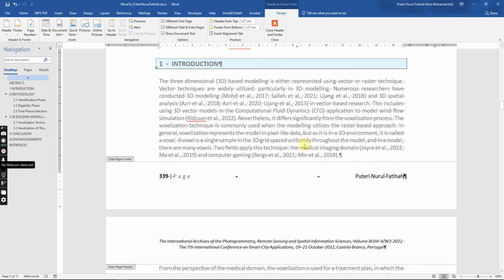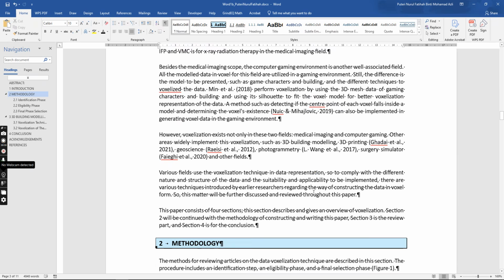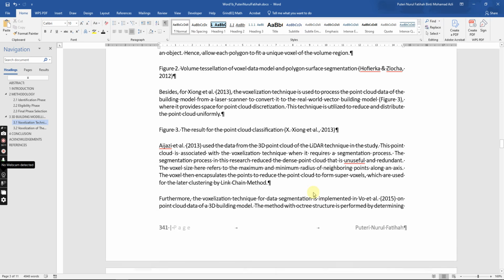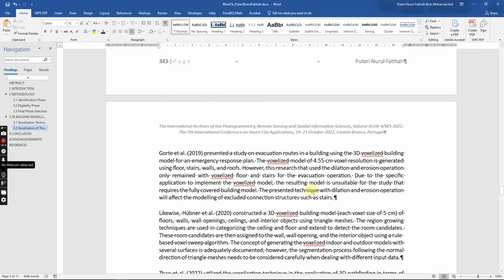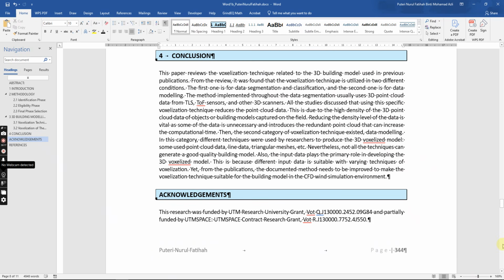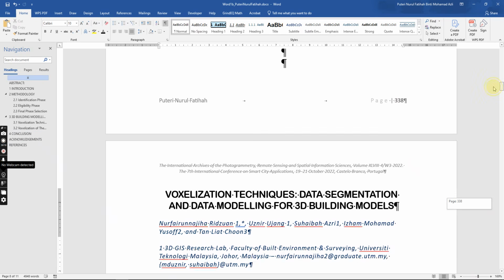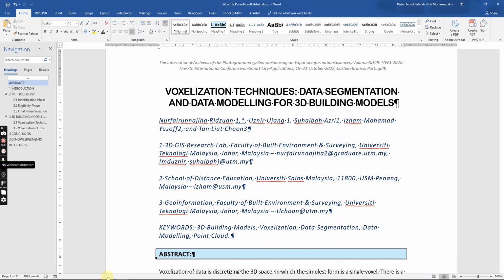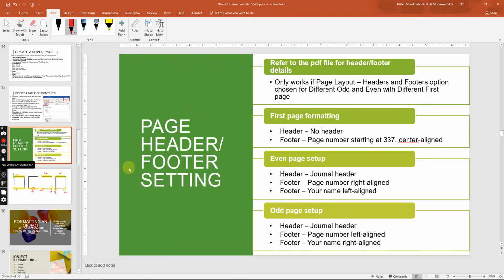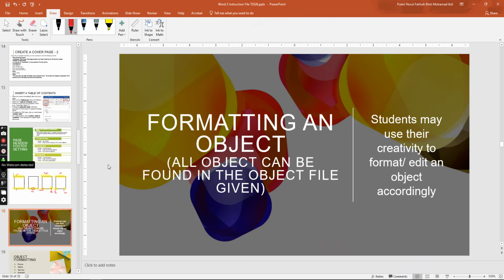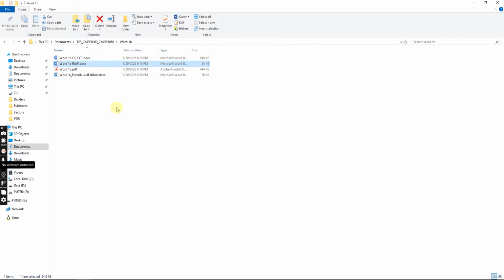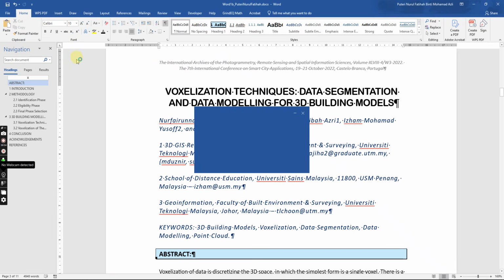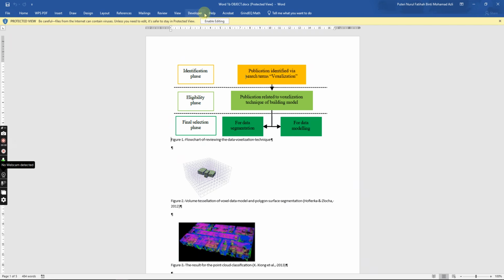So you can see all of the pages are already included here. Alright. Okay, so settle already. Now we have settled the page header and footer part. Now we will go through the formatting of an object. So here you have to open this folder, which is Word 1, this document which is Word 1B.